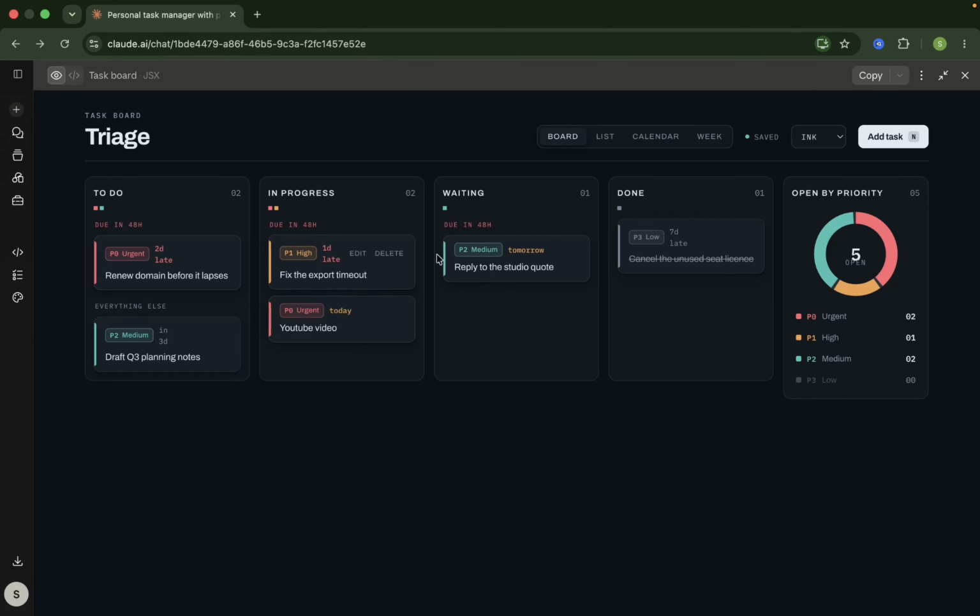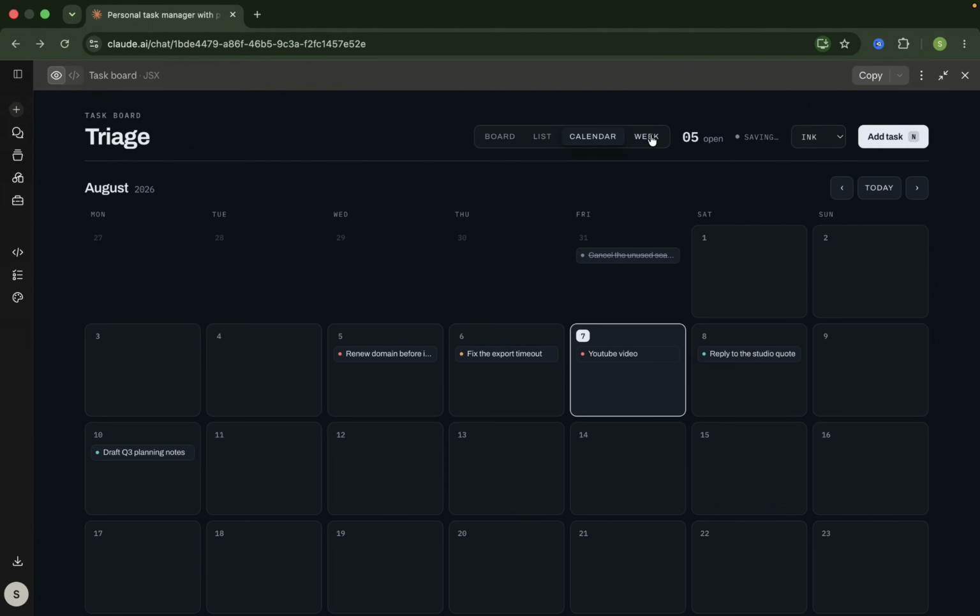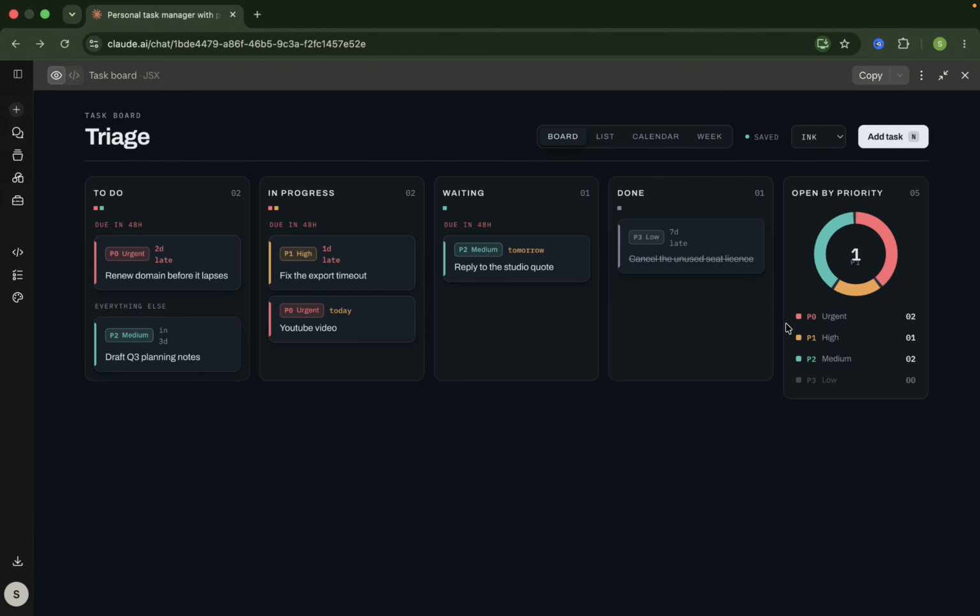This is a task manager I built with Claude. No code, no external database, no monthly subscription. As you can see, it's got a Kanban board, a calendar view, and real charts. And the best part, I changed almost everything with plain conversation. No dragging fields around, no setting menus, just me talking to Claude and Claude building it for me. In this video, I'm going to show you step by step how to build it.